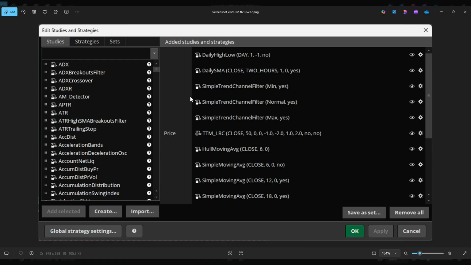So if you wanted to find the daily high and low, you simply scroll down till you get to the D's, and you would see the daily high and low listed right over here. You click on it, and this right here says add selected. That will light up. When it lights up, you click add selected, and that moves that study over here. This is the list of studies here, and this is your added studies and strategies.